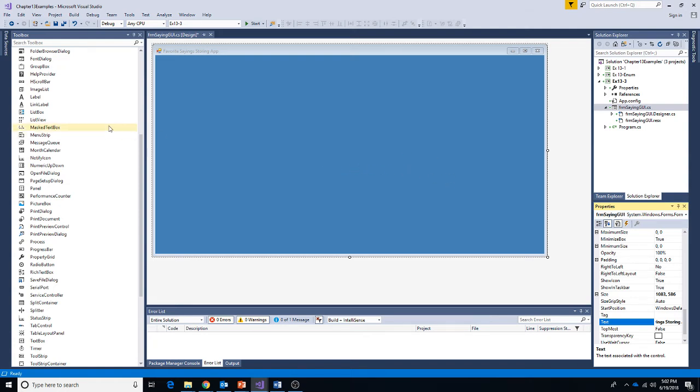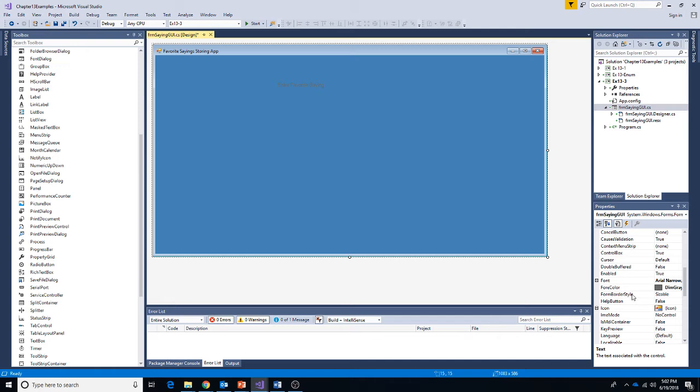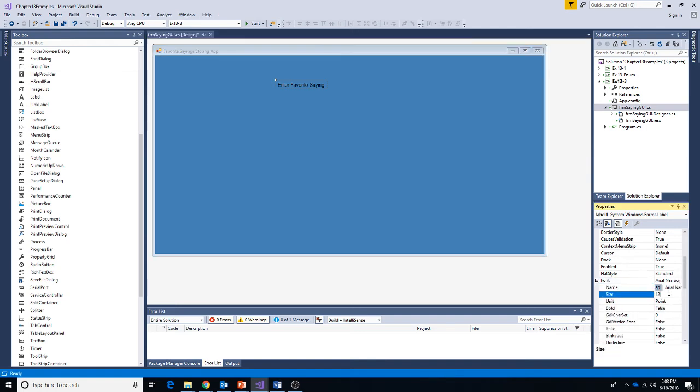Now, I need a heading. I'll just grab a label here, put it up at the top, and it's going to say something like enter favorite saying. And I can't see that color at all, so let's go back to my form and change that fore color to something a little bit easier to see. Just do black. And then on my label, I think I'm going to make that font bigger because it's a bit of a heading. How about 14? And I'll make it bold.